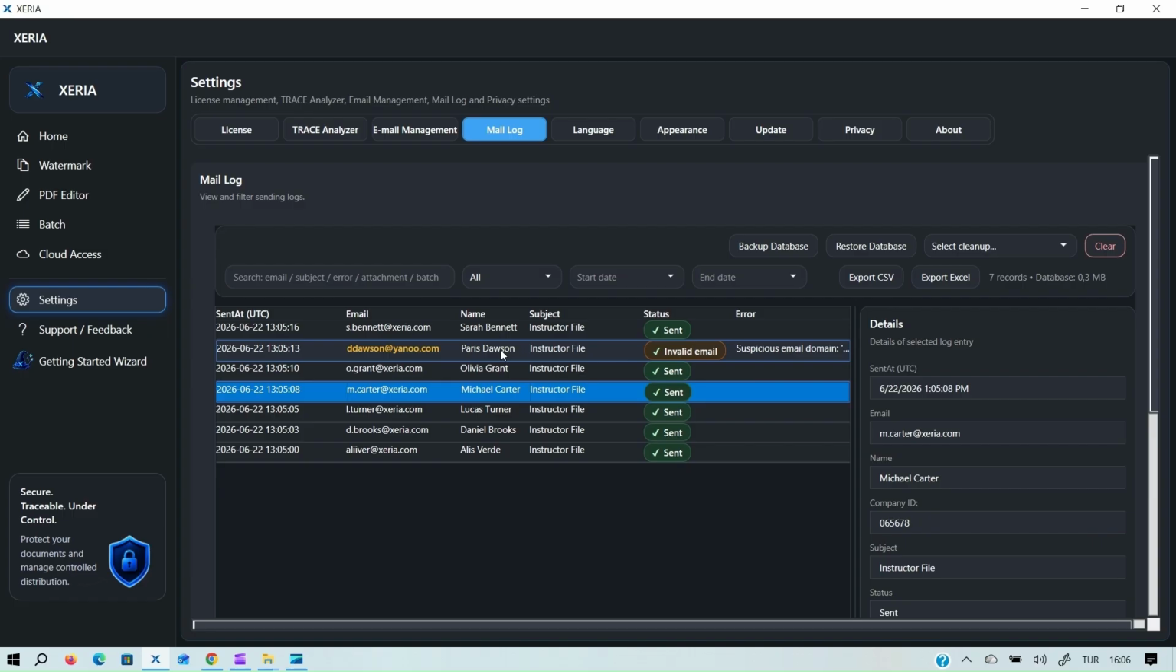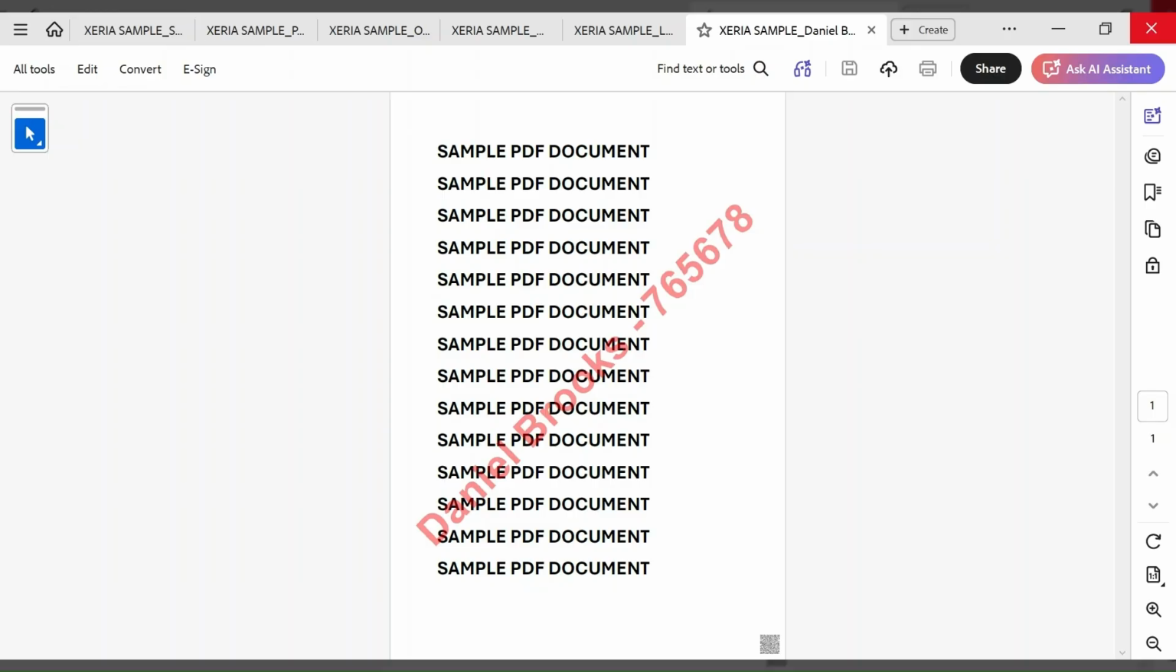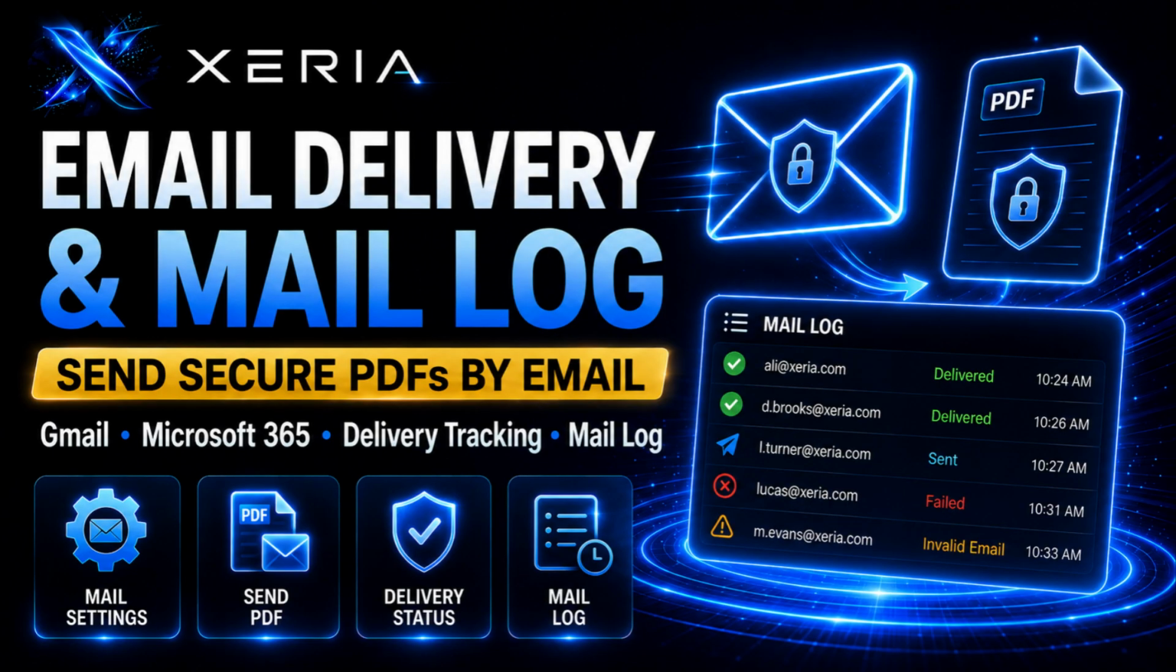As you can see, each recipient receives a unique PDF file generated specifically for them. The watermark, trace information, permissions, and passwords can be applied per recipient, so every distributed copy remains controlled and identifiable. With XERIA, secure PDF delivery is not only about sending files. It is about sending the right protected document to the right person.